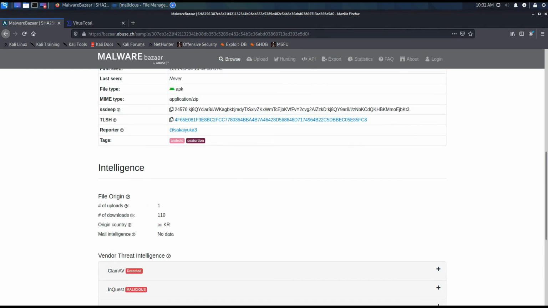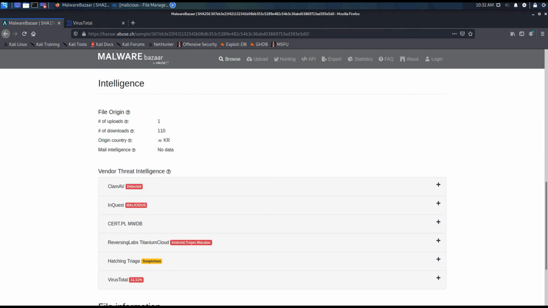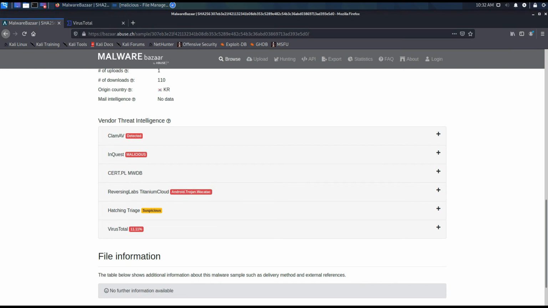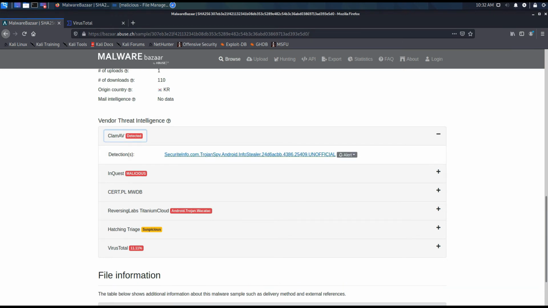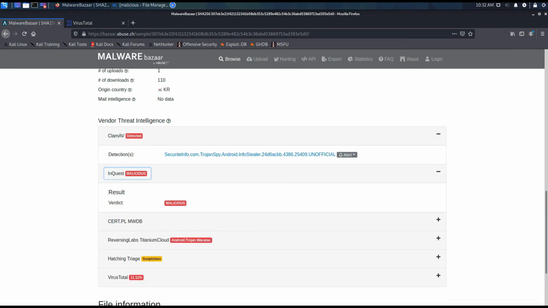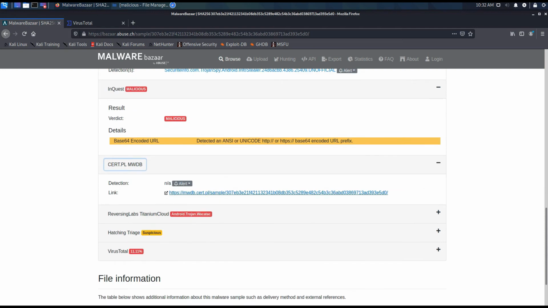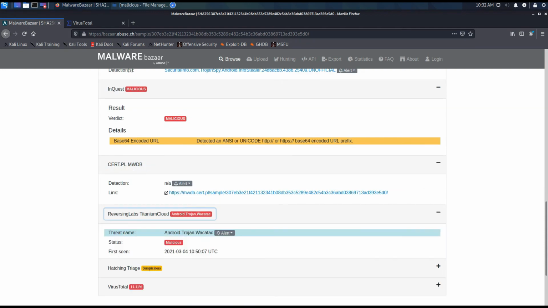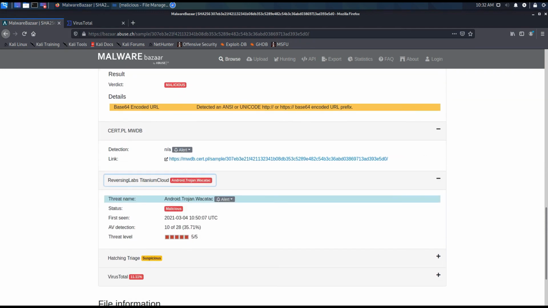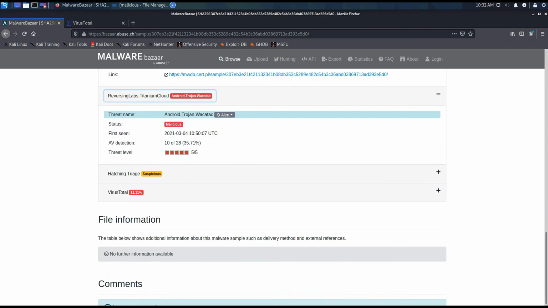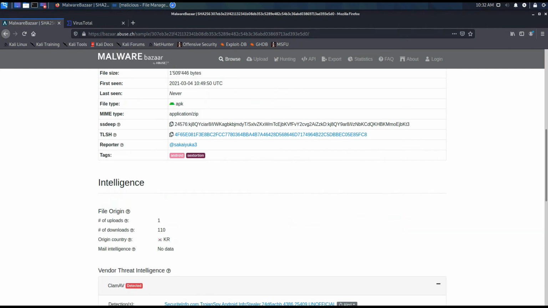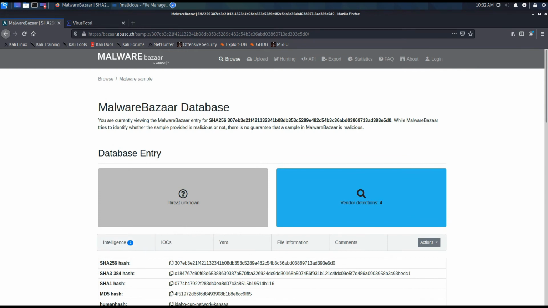So these are the normal details regarding this, and from the intelligence you can see there are different vendors. Here it is detected as a stealing information stealer, and it is also malicious, and here also it is showing some of the information regarding the malware. Here also it is showing Android Trojan. So it is a very dangerous application which should not be installed on a device.